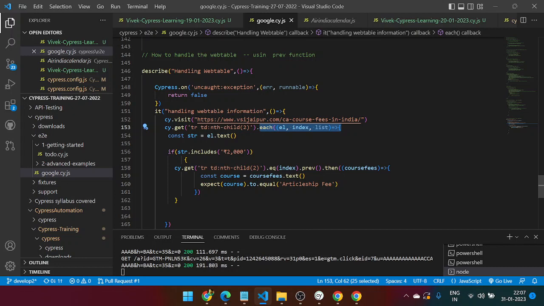And also in the describe, we have written this Cypress on uncaught exception. You know why? Because sometimes because of some network problem or some cross origin issues, we get an exception error. So to get rid of that, we use this uncaught exception here. By default, you add this one. So exception handling is done.